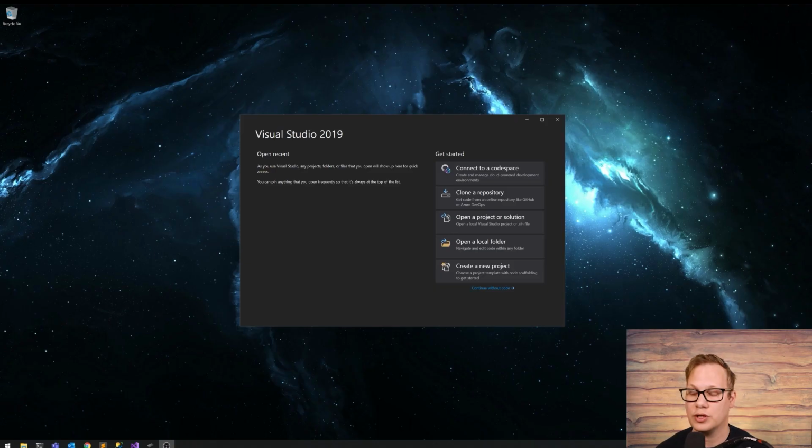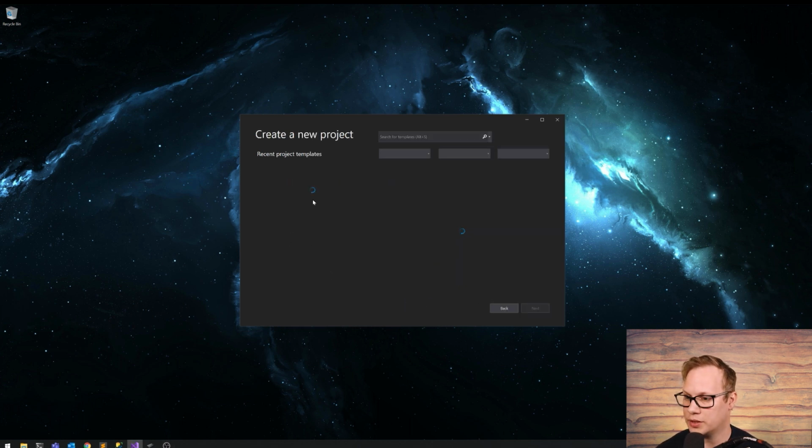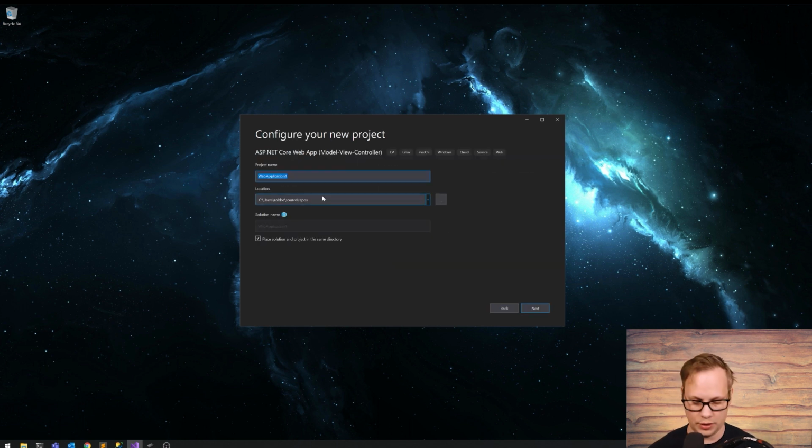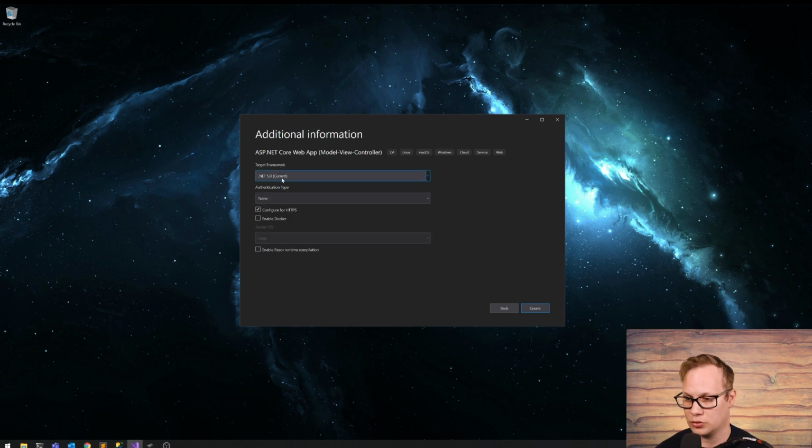So let's open up Visual Studio and get started by creating a small demo application. So we're going to create a new project. We're going to go for an ASP.NET Core web app model view controller. I always like my MVC applications. Next, we're going to call this performance test. And we're going to save it at C Logic Geek performance test. Next, I'm going to choose for .NET 5.